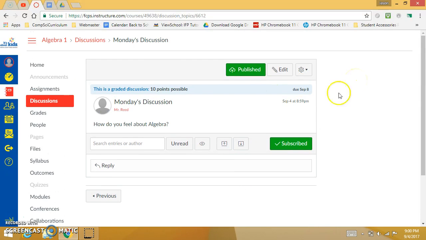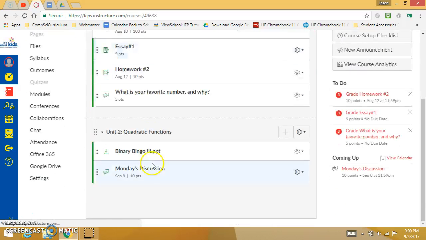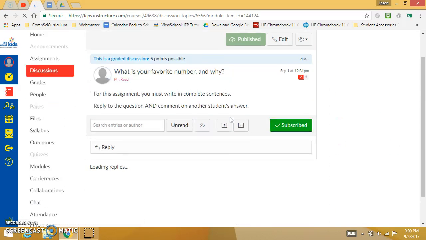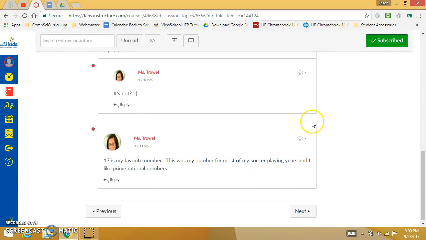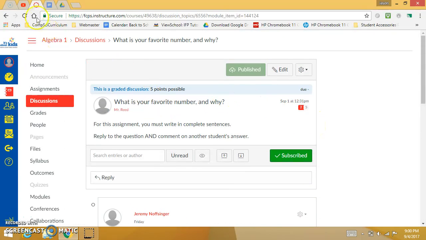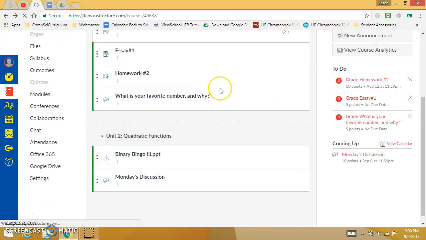But that's the basics of creating your first discussion, and then once that is complete, the students will again click on it, go in and hit the reply, and eventually you'll have something that looks like a nice threaded discussion with your students replying to your original question and to each other.